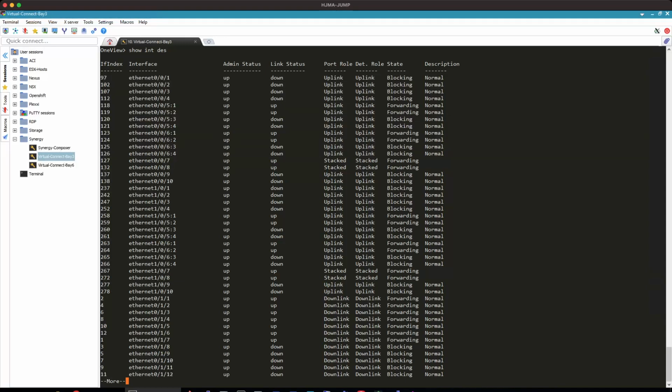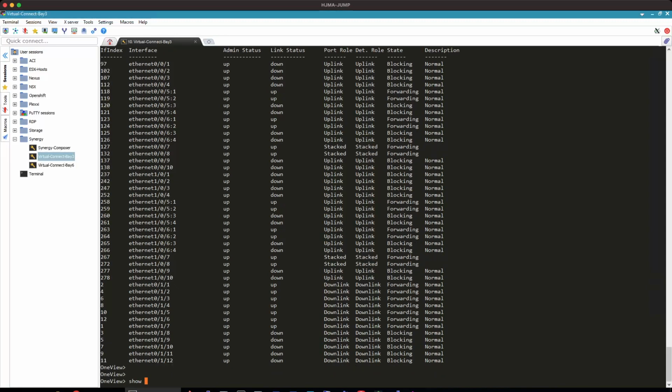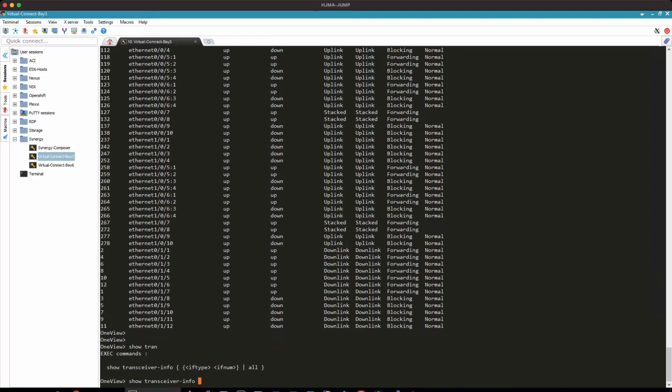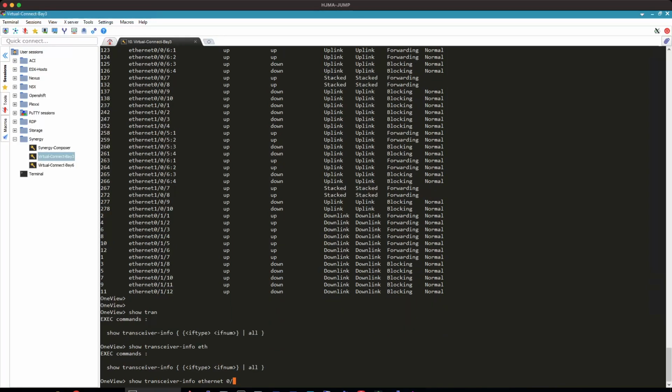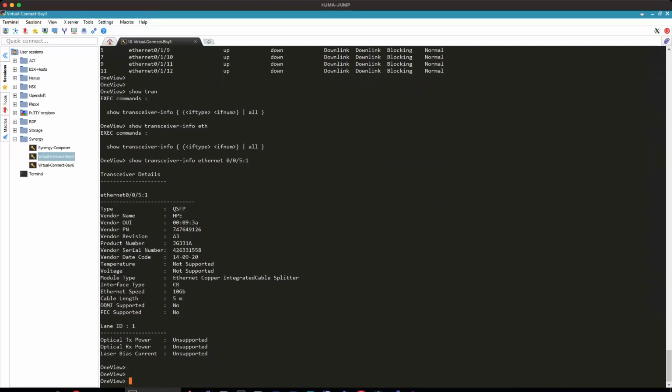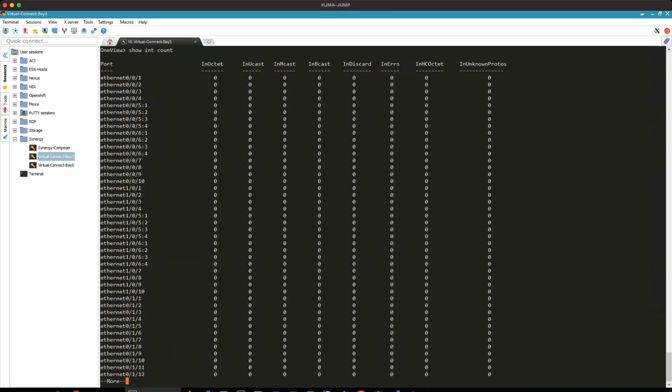Okay, so that's a very nice quick summary to show. There's also show transceiver Ethernet. I believe I have some transceiver in this interface. You can see what the part number is, and some details about the transceiver. And there's also show interface counter. You can take a look at that too.